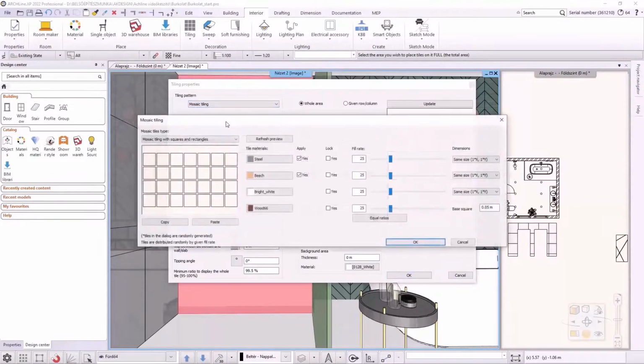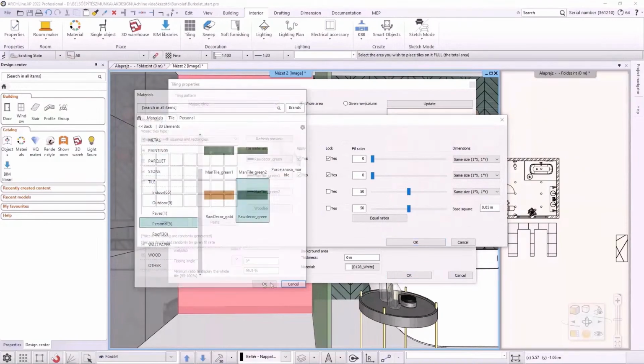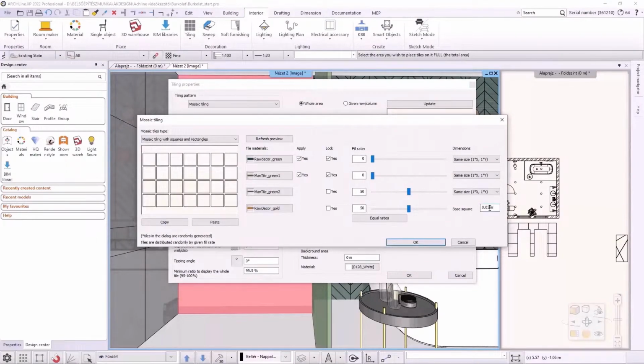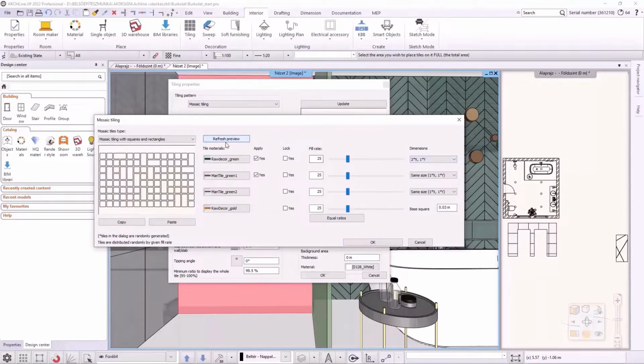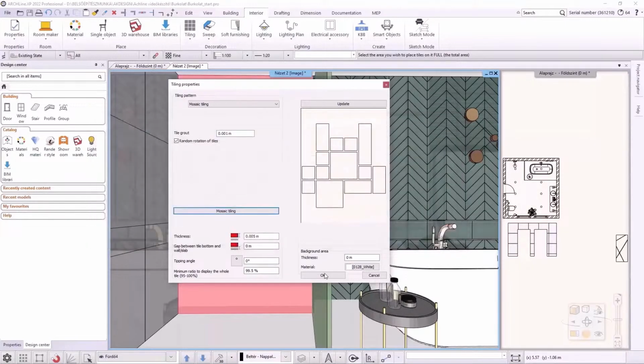A maximum of 4 and a minimum of 2 tiles can be used as a mosaic pattern. Here we select 4 tiles for the mosaic: green, dark green, light green and gold. We adjust the size. For the other 3 tiles, you can specify how many times the tiles will be used, so you can use tiles of different sizes and proportions in the mosaic.